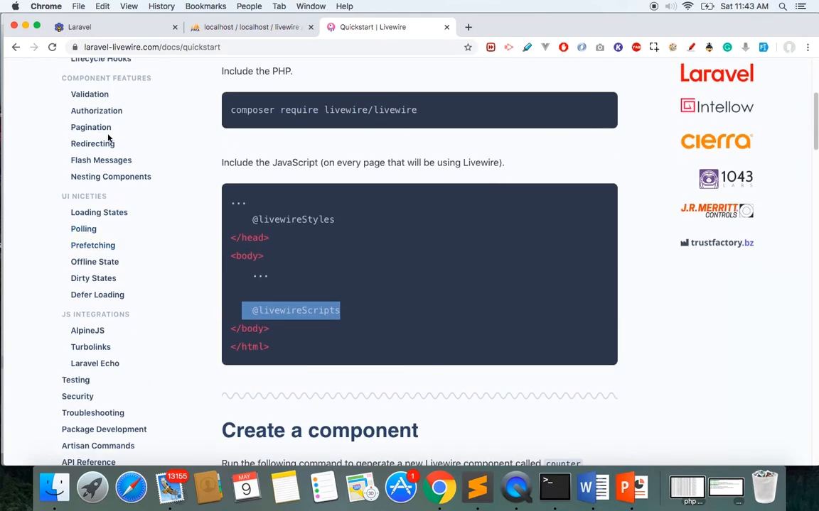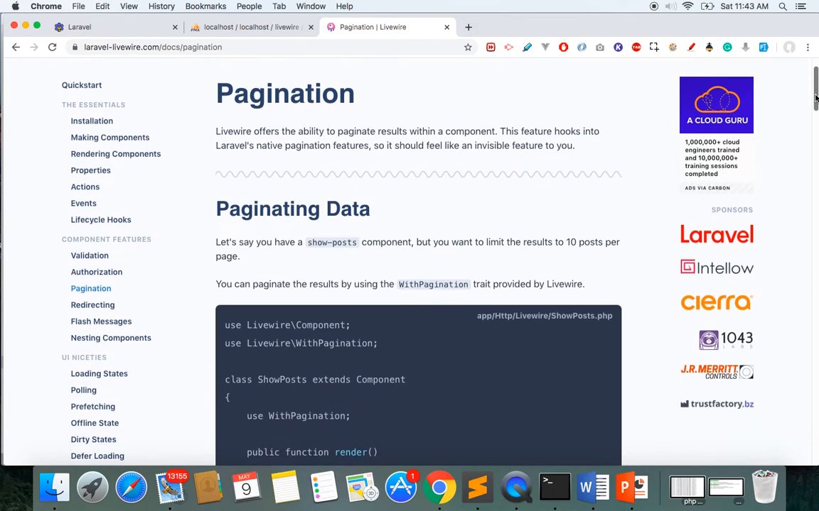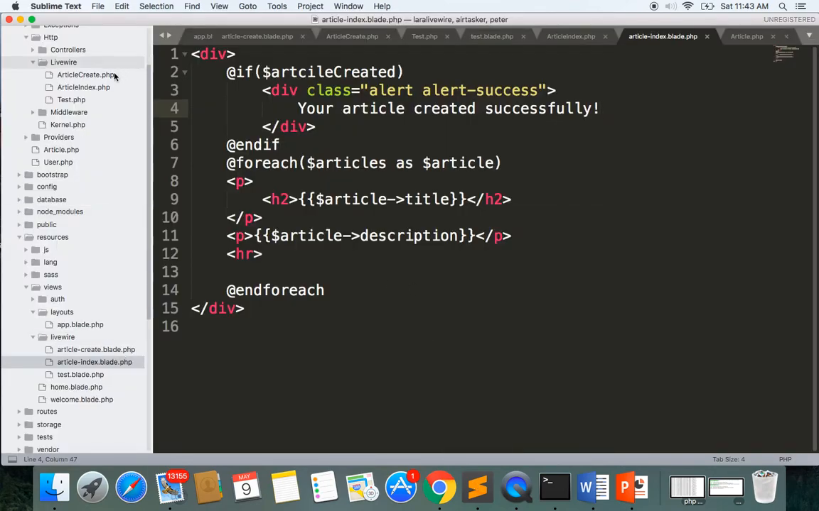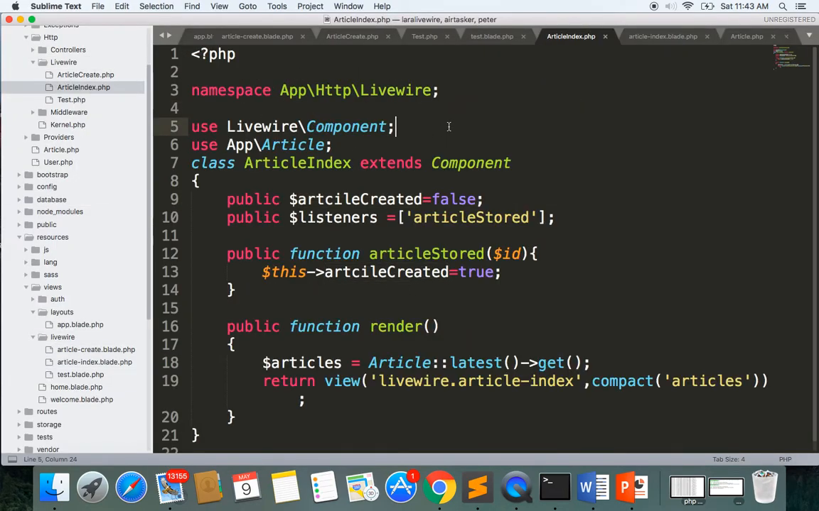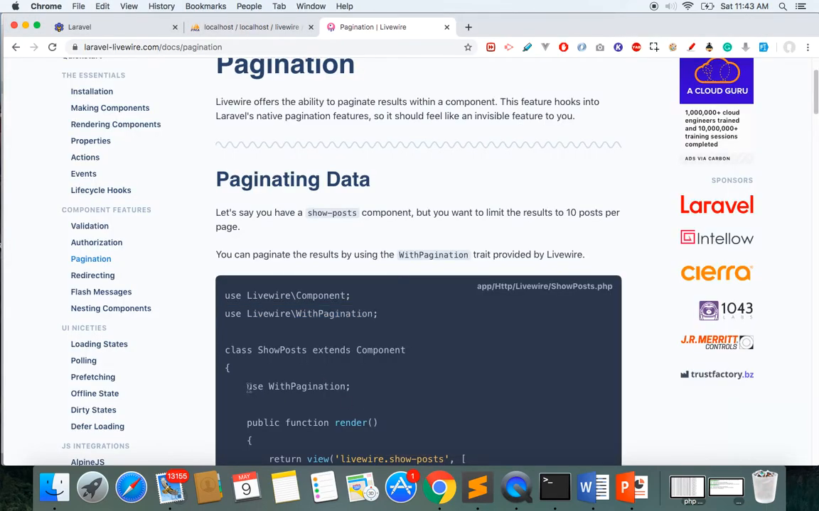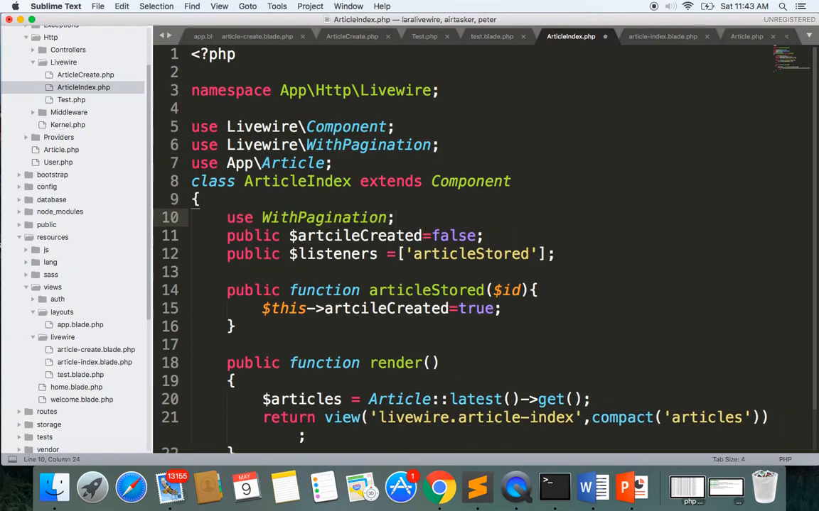So if you go to pagination here, the first thing is that we need to include this, use Livewire with Livewire pagination, and obviously we're rendering in the index, so we need to include it here. So I'll include it just here. And the second thing is just use with pagination. So here we have to use a use pagination.